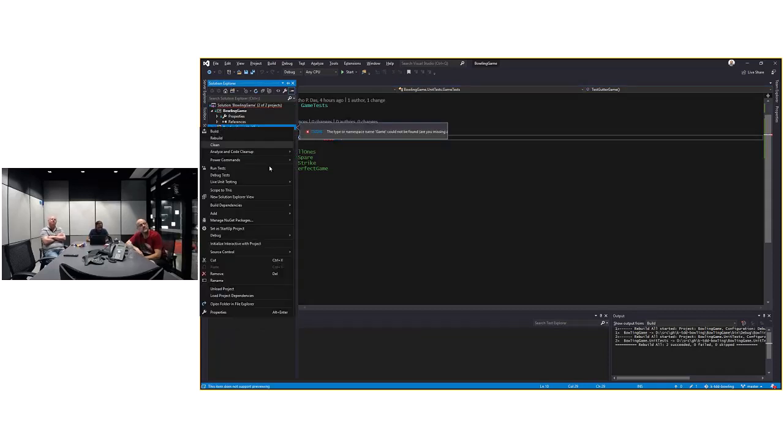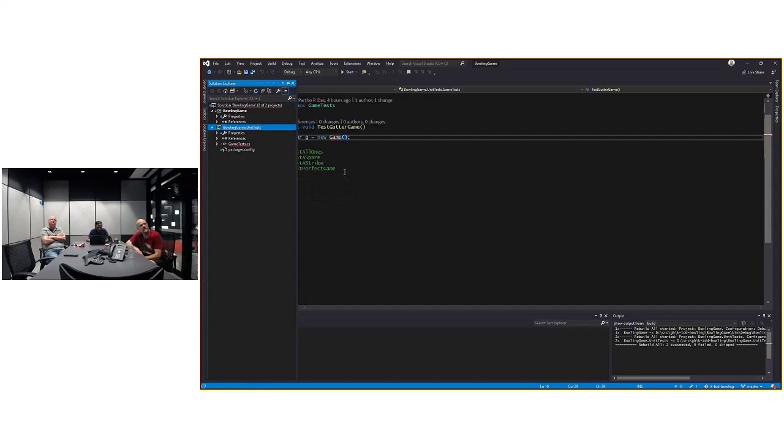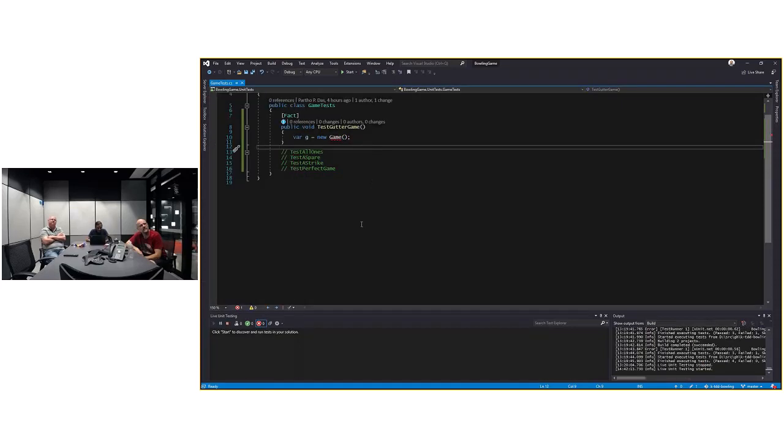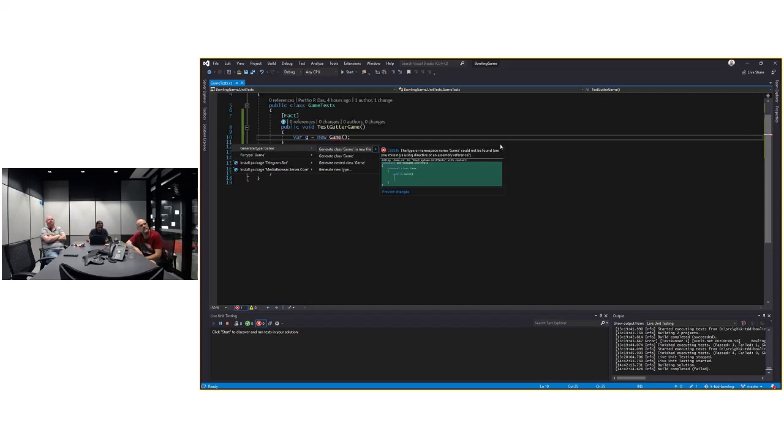So what I'm going to do is something called live unit testing, so that it saves me the trouble of running unit tests explicitly. So it's running in the background, if you see. Now the thing is, I have written a test, but the test is not compiling. So my first order of business is to make the test compile. How do I make the test compile? Use the refactoring. So generate class Game in the same file. Excellent. The test compiles.